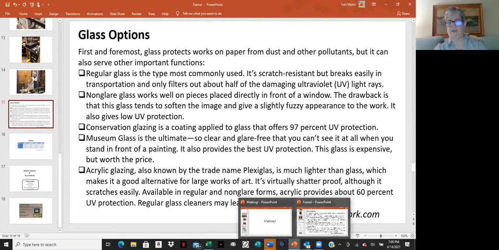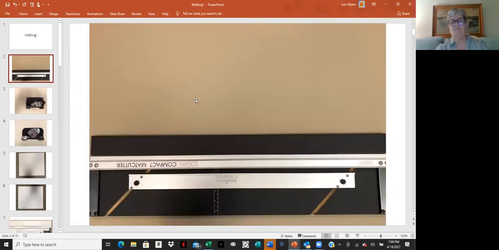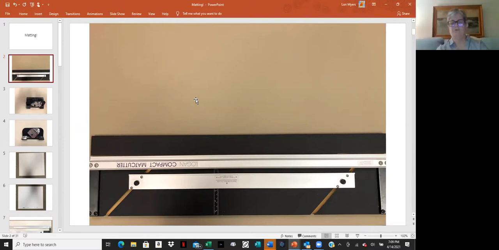Now to matting. This is a real easy mat cutter to use. It's kind of foolproof. You start at one place and you stop at one place, and it's very easy. It's pretty easy to use.